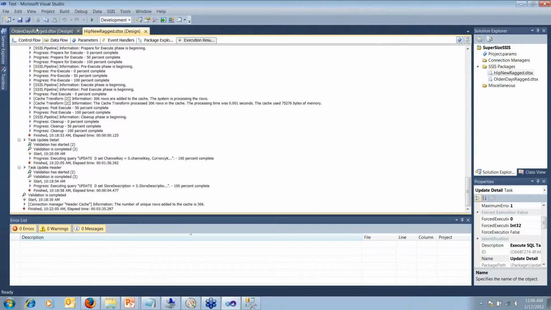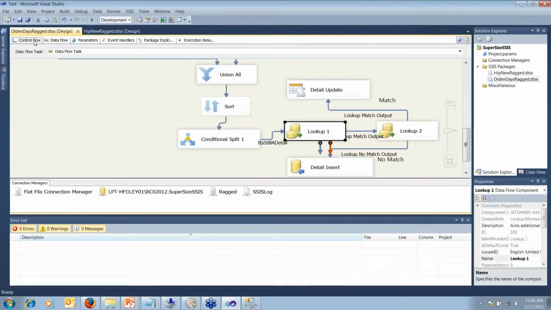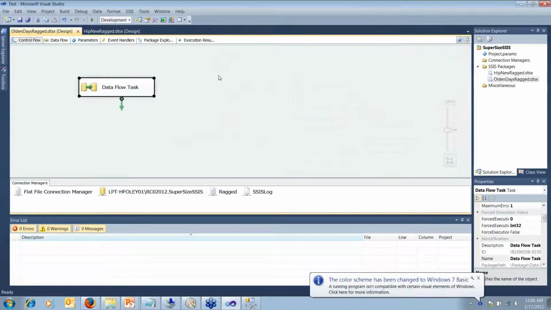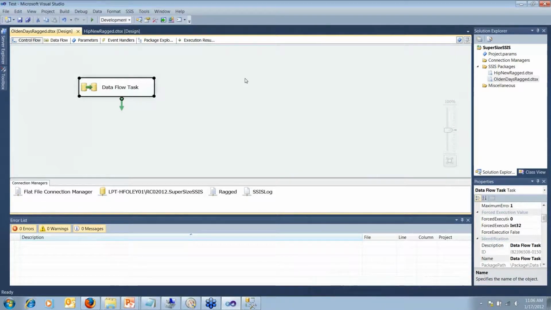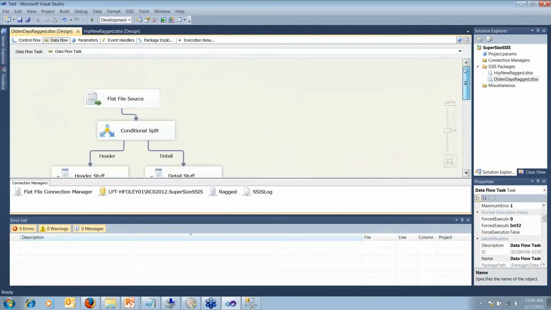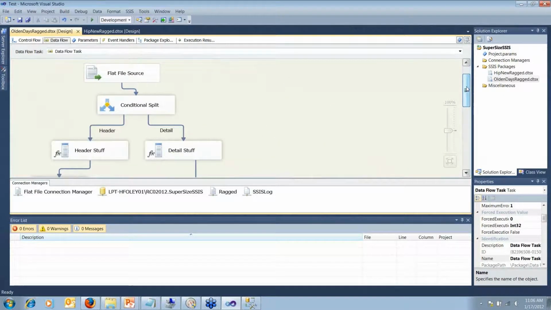So here is, let's get back to the control flow. Okay, here is SSIS 2012. Everything's kind of got this blue hue to it, so it's got a new look and a blue feel. So here is the monstrosity of a package. You can see in the control flow portion, there's only one data flow task, so that could be a problem as well. So what I'm going to do is go through and explain the nature of what we're doing here.